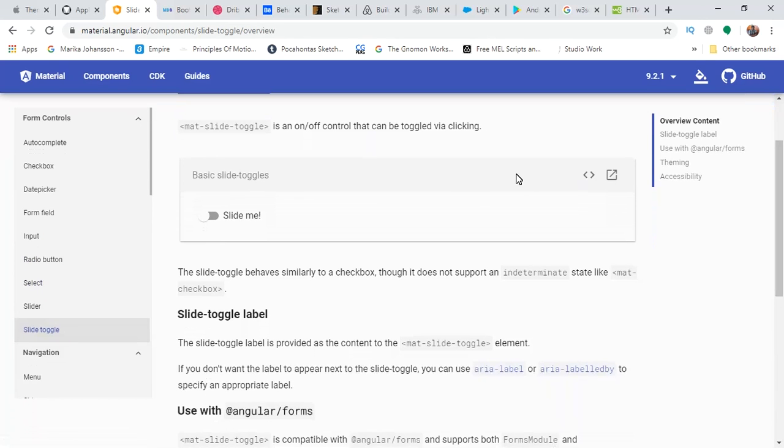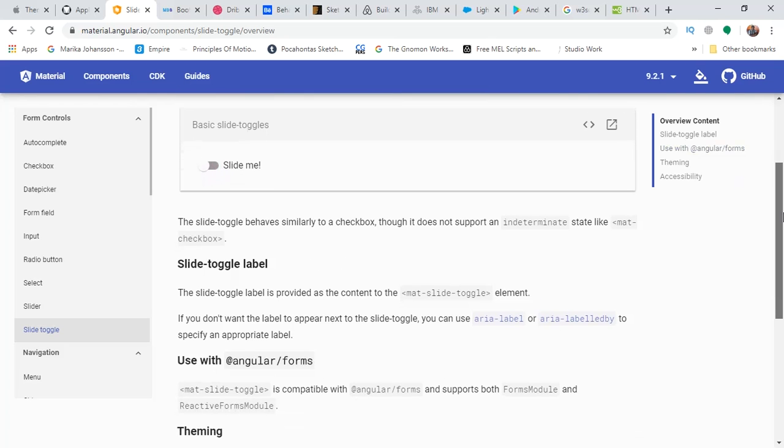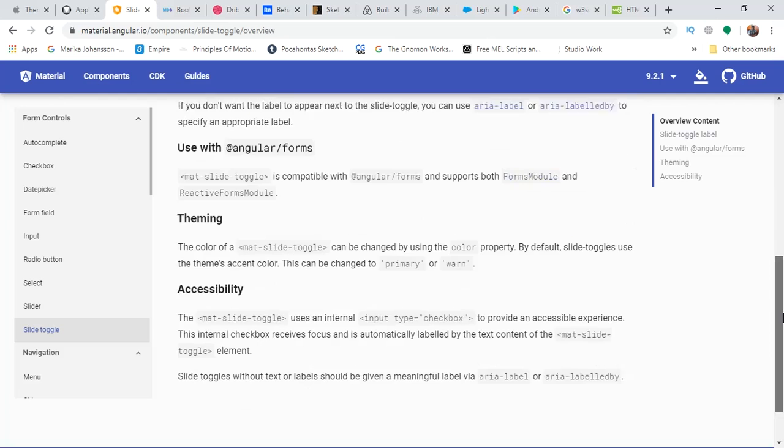Slide toggle, it's like a switch, it's on and it's off. If you want to turn on notifications in your mobile, you can turn it on. To turn it off, you click like that, and it will turn off your notification. This is called slide toggles.